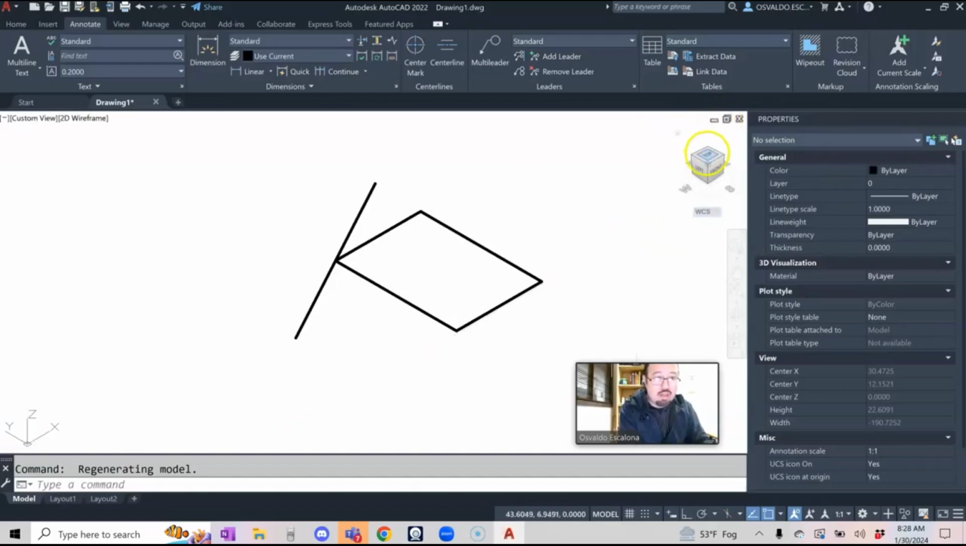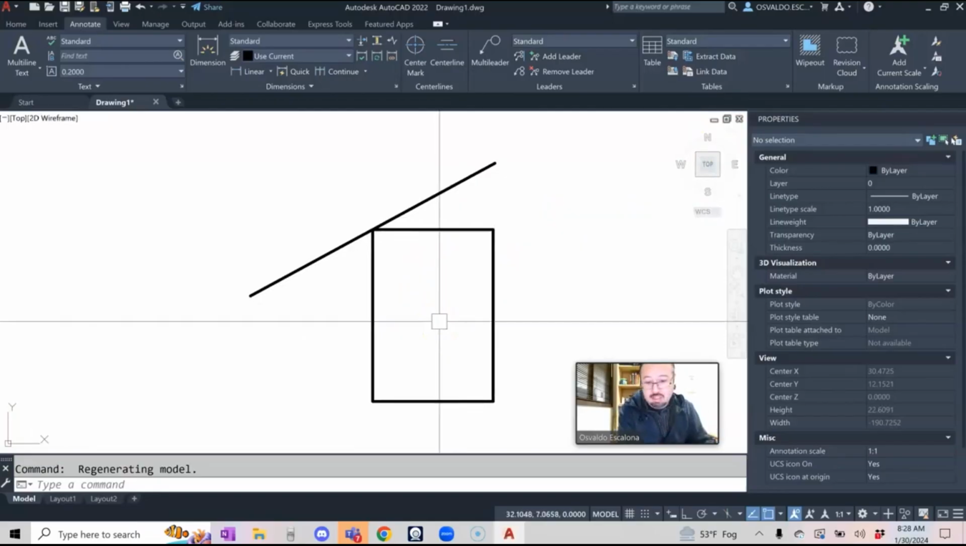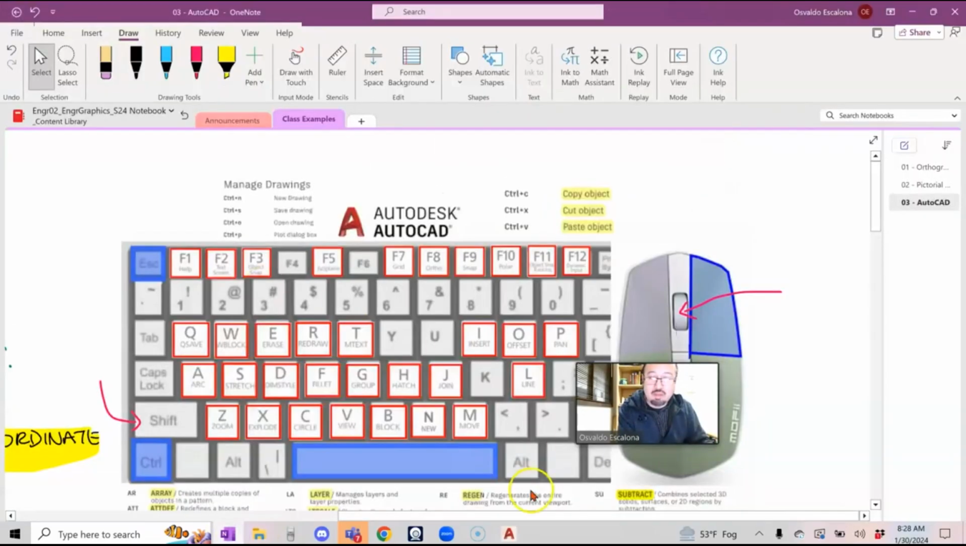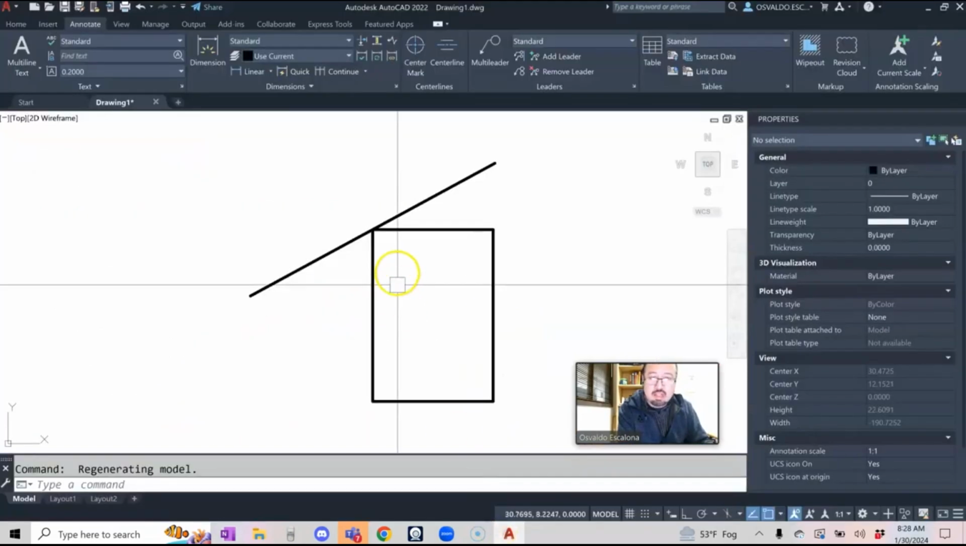The view that we were looking at was the top view, which looks like this. I'm looking at the box. It's pretty much what I'm looking at, on top of the box. The UCS. Let me go and find my UCS.